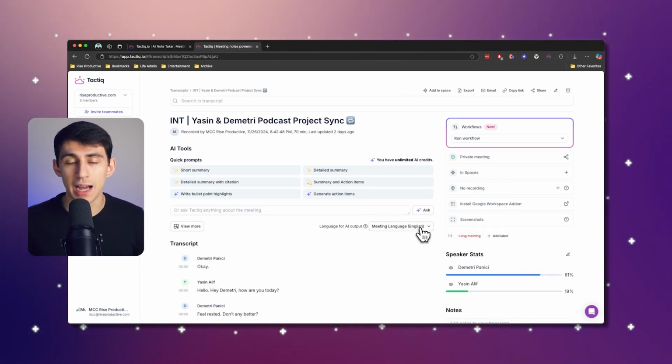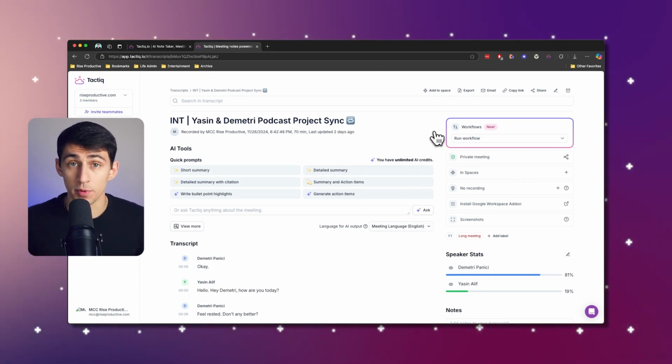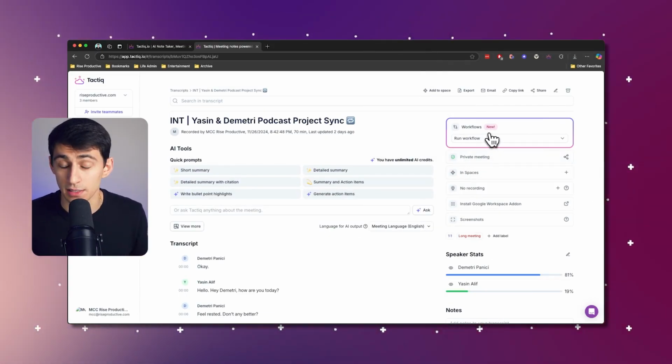I'm somebody who absolutely needs to get more stuff done, and I don't have time to run through all the different steps it takes to follow up with people. I have so many projects going on, I don't have the time to put together an after-call workflow of summarizing the meeting and sending it out. No, we're not doing that. We're using workflows in Tactiq to make it super easy.